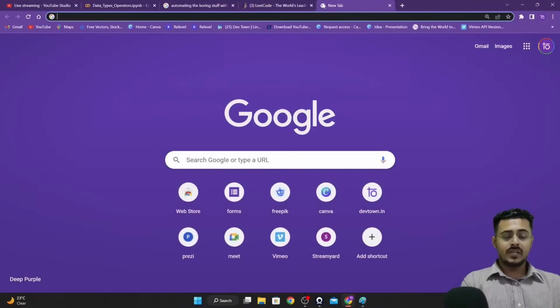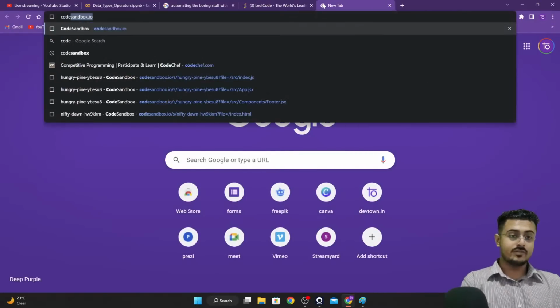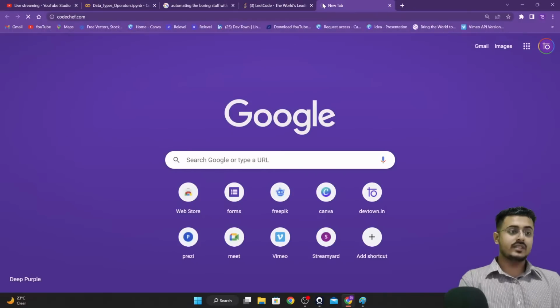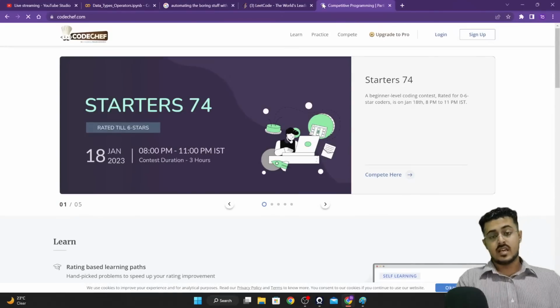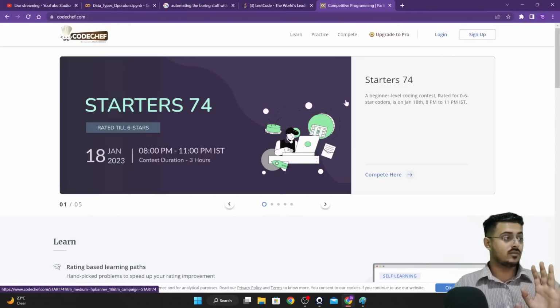And for competitive programming, I will suggest CodeChef. These are the two platforms that I will be suggesting you guys. DSA, LeetCode. CodeChef for CP.